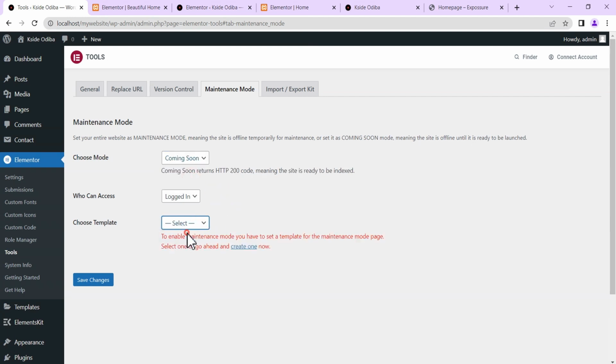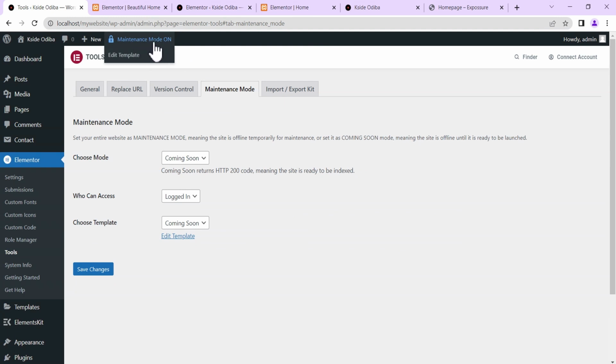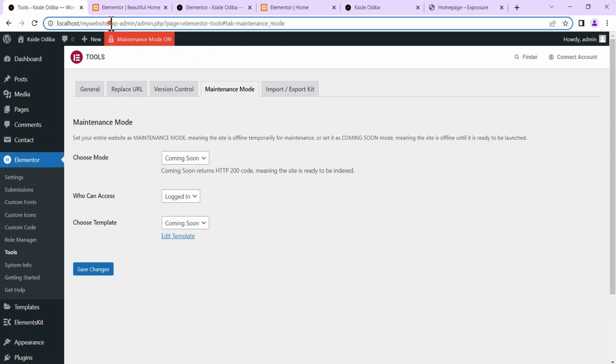And also, in a situation where you've not created a template, you can just click on this create one, and then you create a template. Once you've done this, you now click on save. Once this is saved, you now see this particular red notification here, maintenance mode is on. This tells you that your maintenance mode is on.